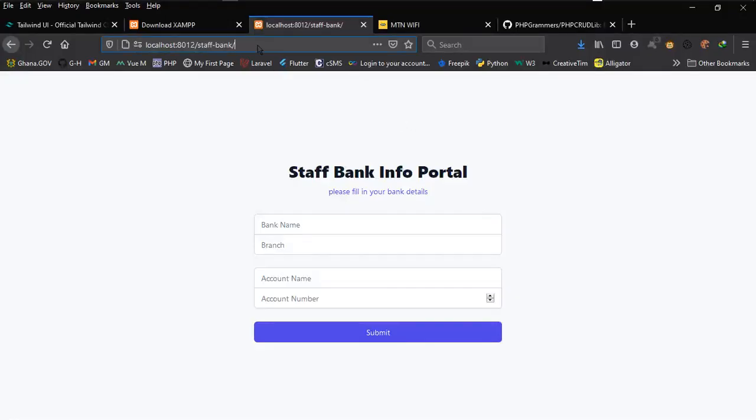Let me refresh the page and put something here. GCB, account name PHP grammars, then let me submit. Now we have our file working. It means that our form is able to communicate with the PHP directly. When we submit our form, we are sure that the data from the form is going to the PHP file. So then we have to work on the PHP.